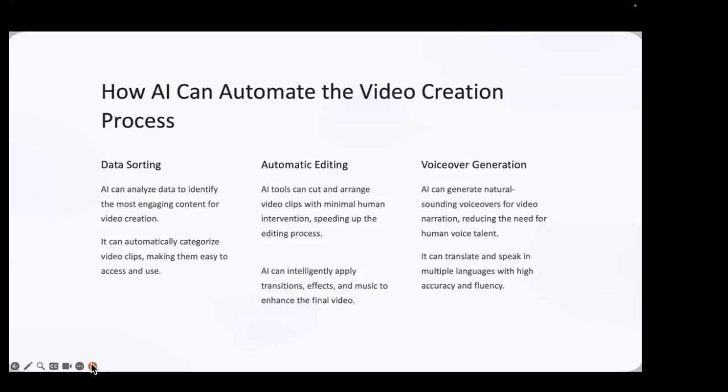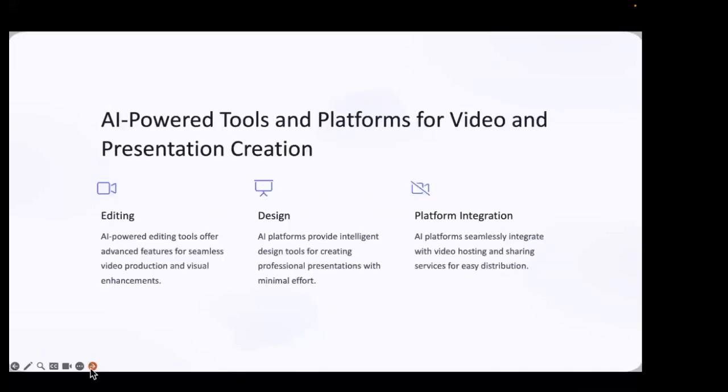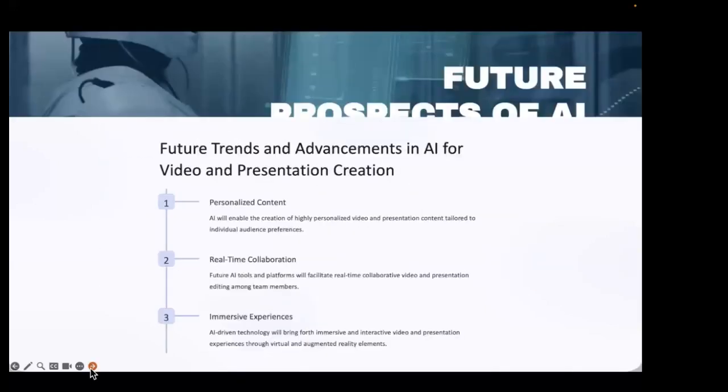And with voiceover generation, if you don't like to talk on videos, if you don't like to be on videos, you can use male or female voices. They can speak in several different languages. You can have a British person speaking on your video, or whatever you want to use. A lot of that is embedded in the AI software that we're going to use.